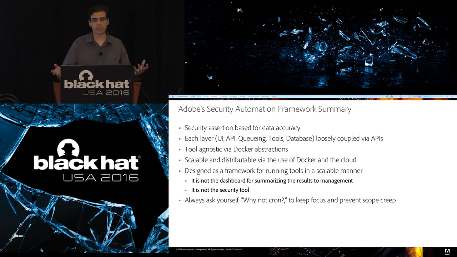And we called it a security automation framework because we really want to focus on the idea of it being a framework. This is a way to run tools. It is not the tool. It's not the reporting dashboard. It's just a way to be able to scale something. And we can swap in and out whatever tools we want to run. We can swap out the dashboards in the front, but it's just the framework for being able to build it. And then, of course, we always went back to the question of why not cron? So that we kept ourselves on track, because this is a lot of work.